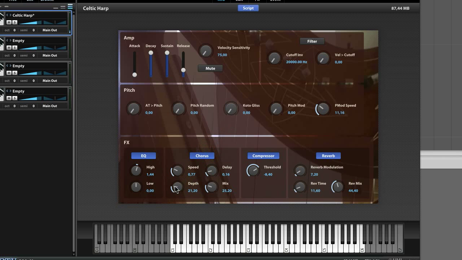And then just speed of the chorus, mix of chorus, and the delay in the chorus itself.